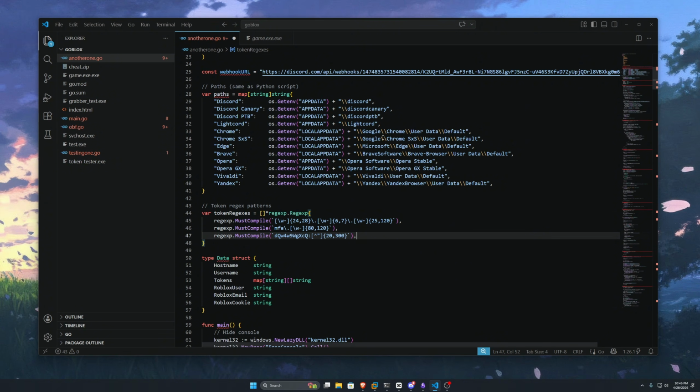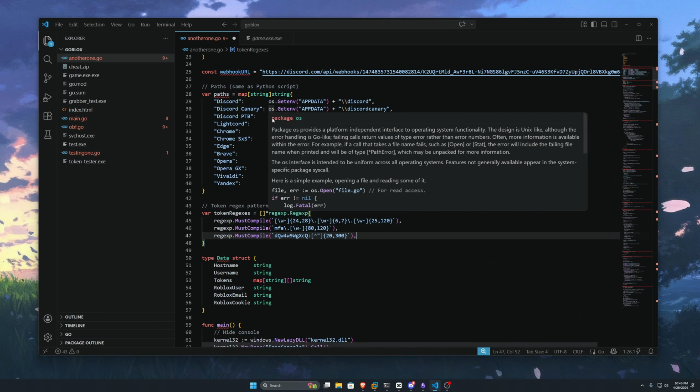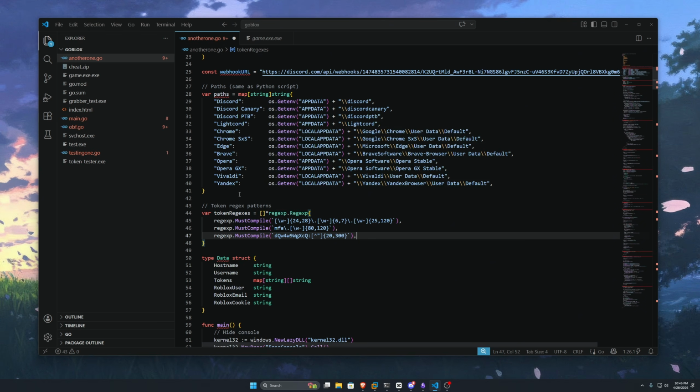The tokens are stored in the local state file, so we don't even need to close the browser for it. We can just use the Windows Data Protection API to decrypt the data, and then use a simple regex pattern to grab the tokens. Now, if I show you the Golang code, this was written with the help of an AI chatbot. I haven't done a lot here myself.